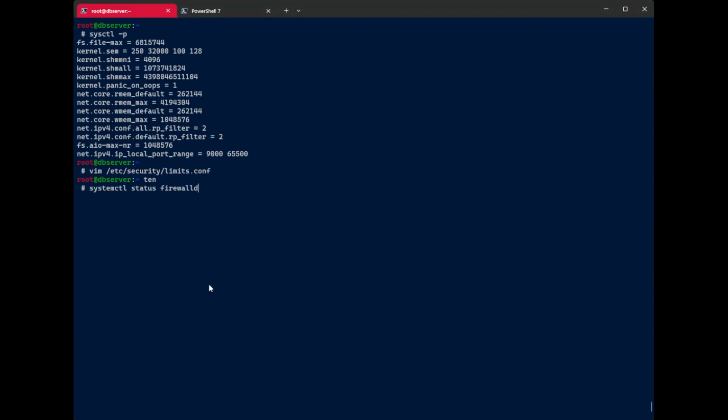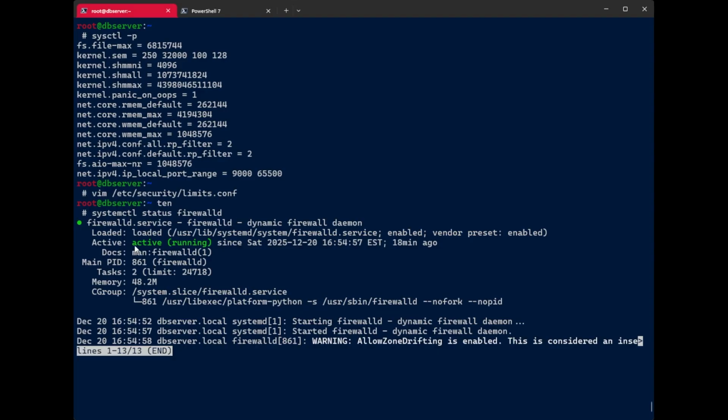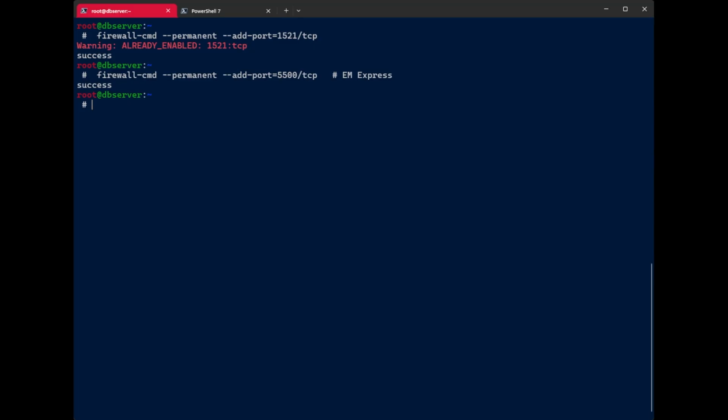Now let's check the firewall status. By default, when you install Oracle Linux, it is active. So we need to open the port for Oracle, 1521, and another port for management, 5500. It's already opened, but to open a port, just run the command firewall-cmd --permanent --add-port=port/tcp.